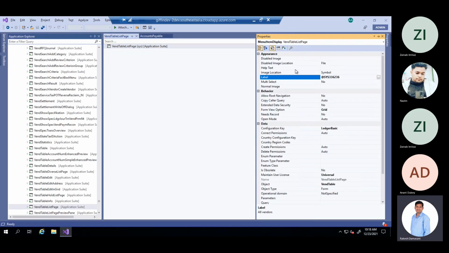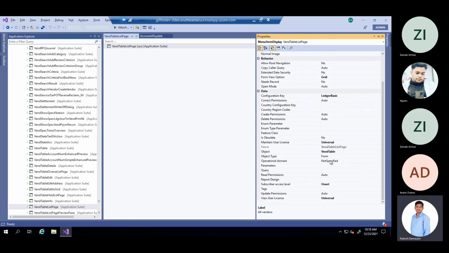Labels are very important because whatever you give the name here, it will be displayed in the front end. So here it is all vendors, and the important property to note is the object type and the object name. What it says on this table list page, it says the object is of type form and the name is when table. Okay, object type it says as form.